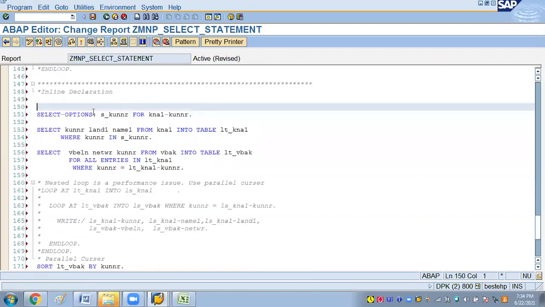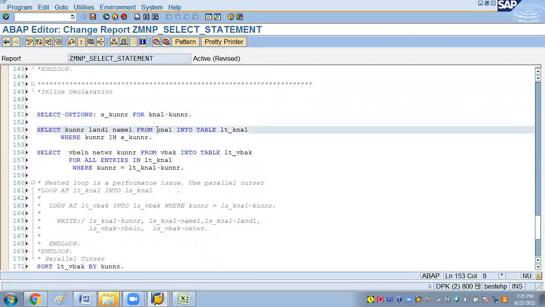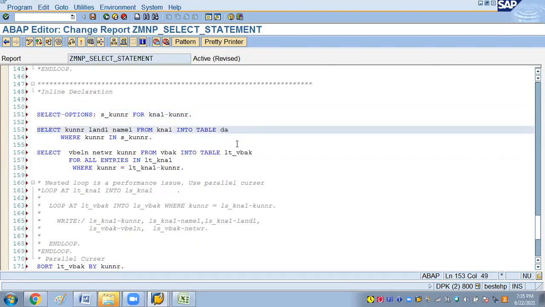Okay, so this is my report now. I just enter the select option. After that, I'm writing the select query. Here I have not declared anything. Internal tables are not declared here at the top. In such cases, how can we do it?